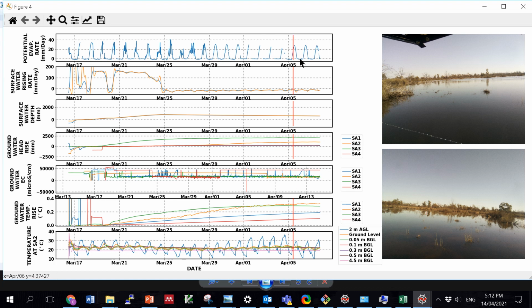No, the potential evaporation is calculated with the raw data. No, it's not. But why is there something missing? I don't know the reason. We need to find it.